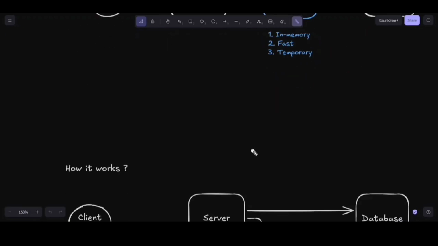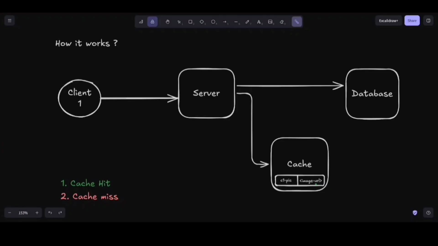Now let's see how a cache actually works in practice. Let's make this more concrete. Most caches store data as key-value pairs. For example, imagine we store a user's profile picture using a key like C1 pics, with the corresponding image URL. Now suppose a user named C1, or client 1, sends a request: Hey server, show me my profile picture. If the entry is found in the cache, that's a cache hit. So we immediately return the profile picture, and no database call is needed.